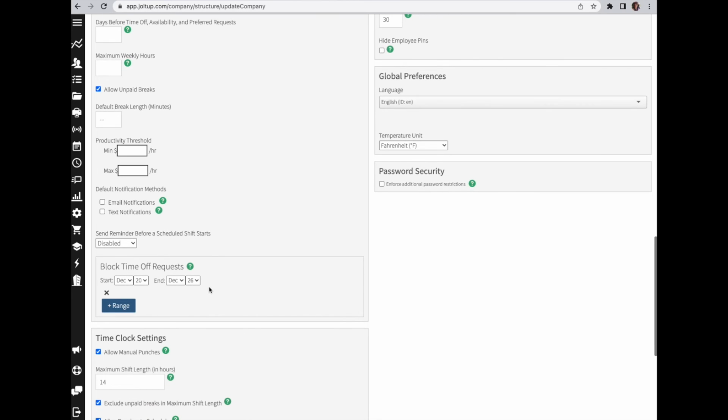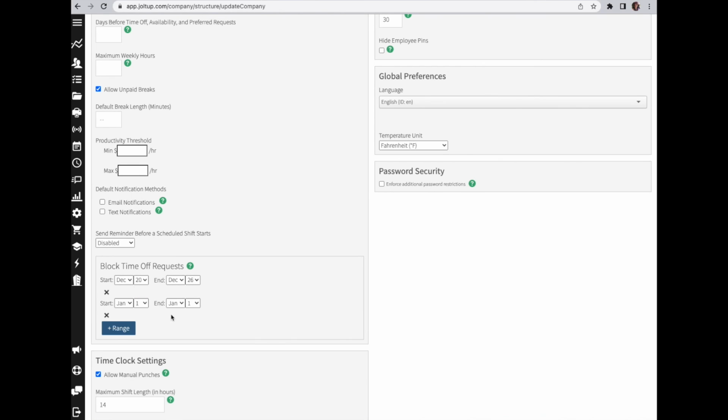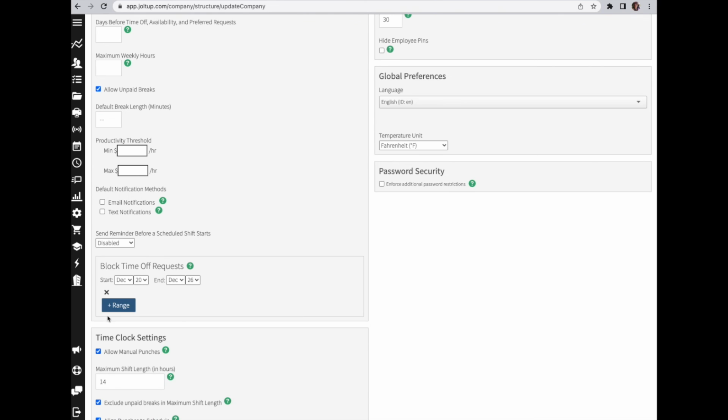And then the last here is our time off requests, where you have the ability to block any of those. So during your peak seasons or during the holidays, you can set a block that will actually disable the team from putting in any time off requests for that period of time that you have selected. You can have as many ranges as you'd like. You just select add range, and then you select those date ranges. If it's no longer relevant or it's not something that will happen year after year, you can select that X and it'll remove it.